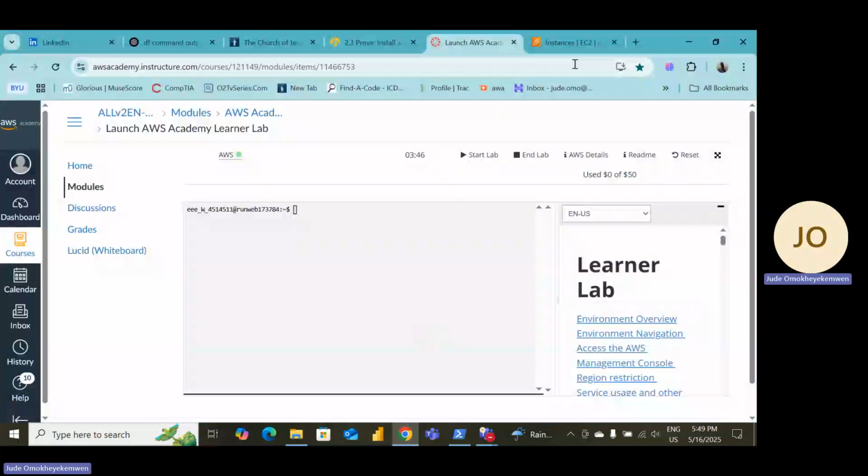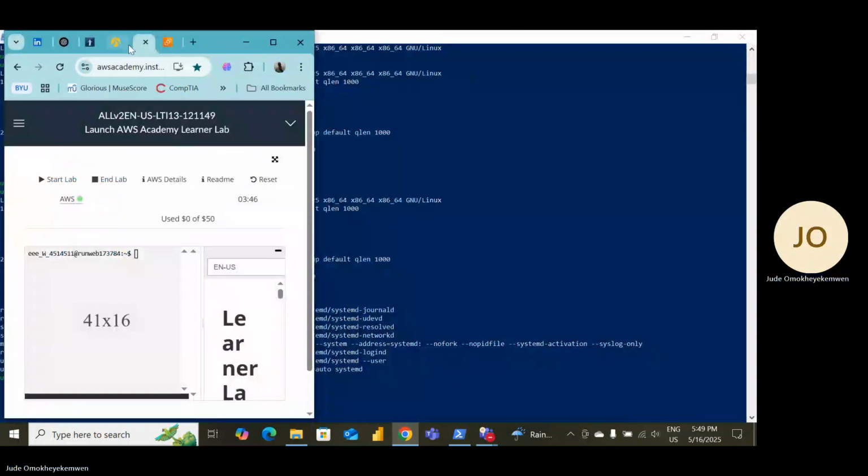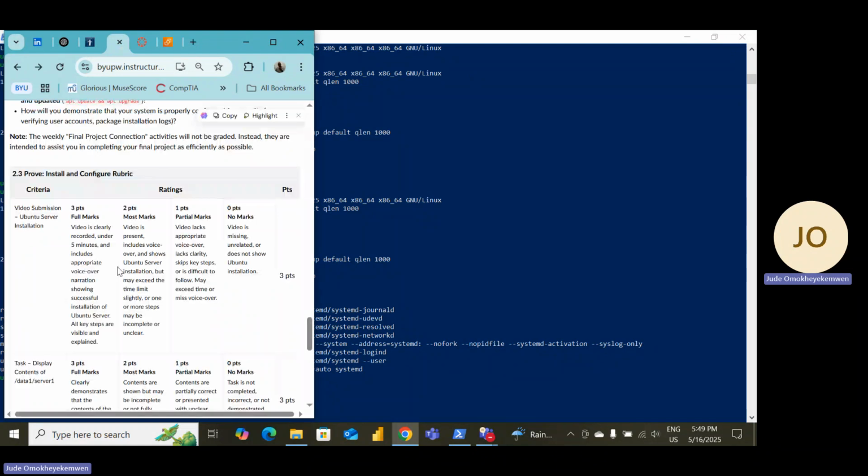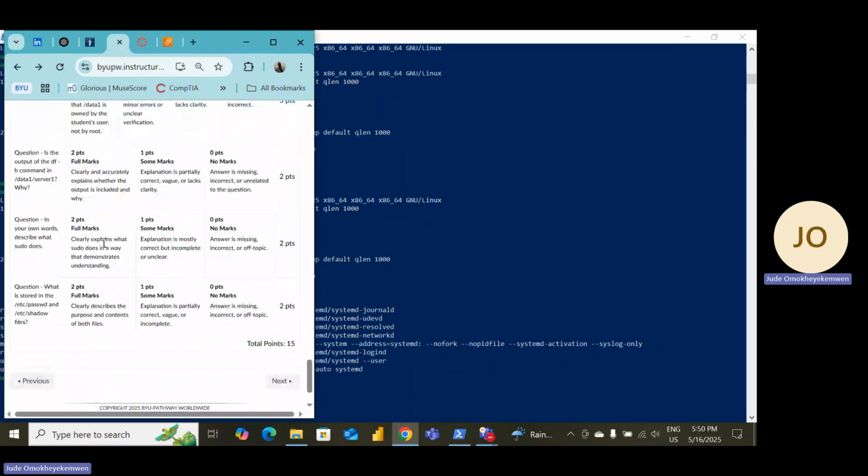The other question I talked about is what is stored in /etc/passwd. The /etc/passwd stores basic user information, and also the shadow file stores the encrypted passwords of users.